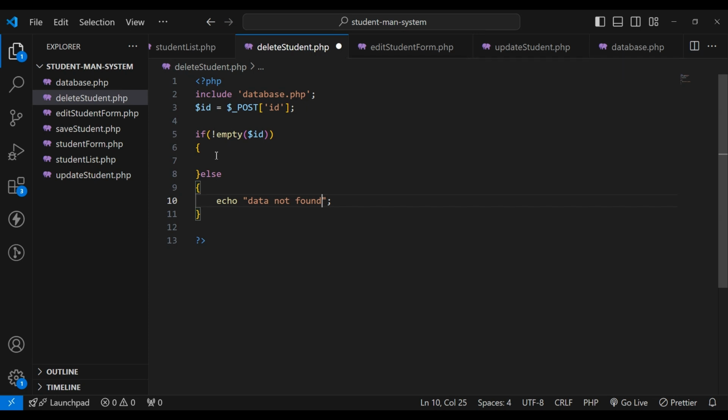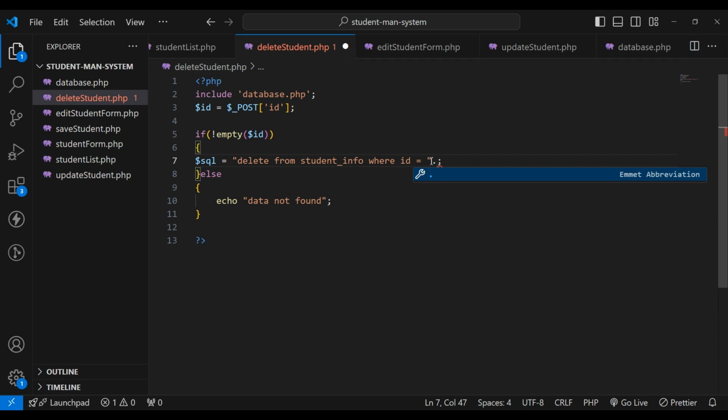So now let us write a query to delete the data. For that we will use $sql. So the delete query is like delete from table name. Table name is student_info, where id is the column name which is there in the DB. Make sure it is the same in your database. So we'll give id here, $id. Then the dot is used to concatenate. So this is a complete SQL query.